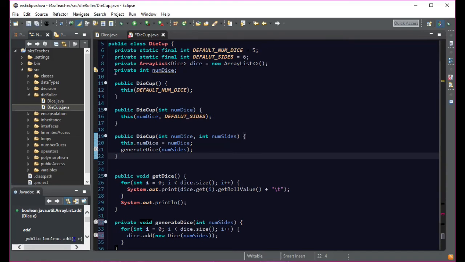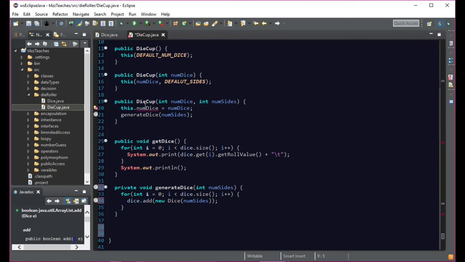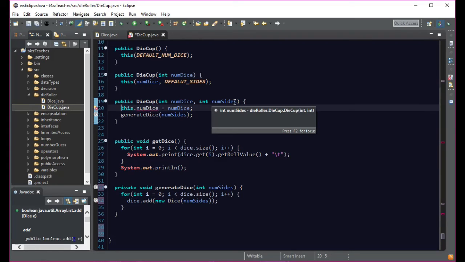I don't know that we actually need the number of dice to be stored, because this is automatically going to grow to the number that we set. Let's just comment that out for now. We might use it later, but, oh, actually, no, we're using it right here. No, we're setting it right here. We're not using it anywhere, are we? Because anytime we want to know the number of dice, and here we need it, maybe.